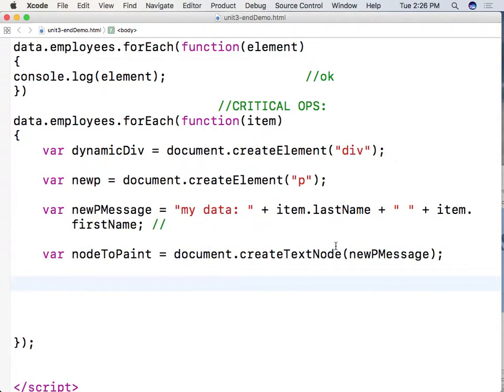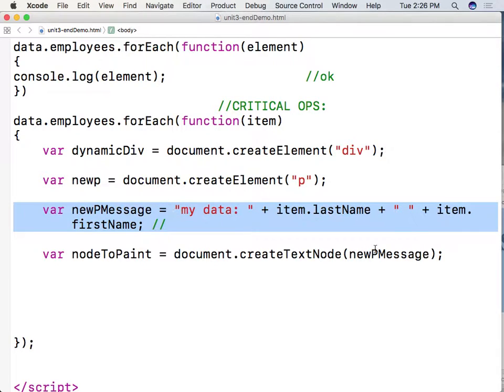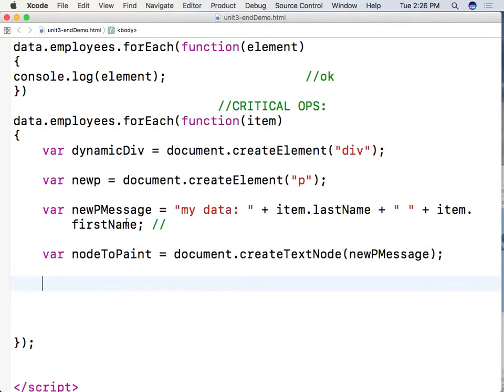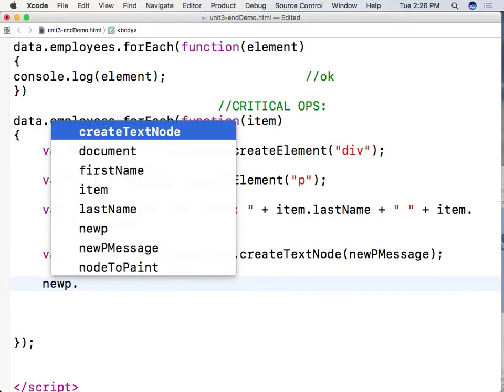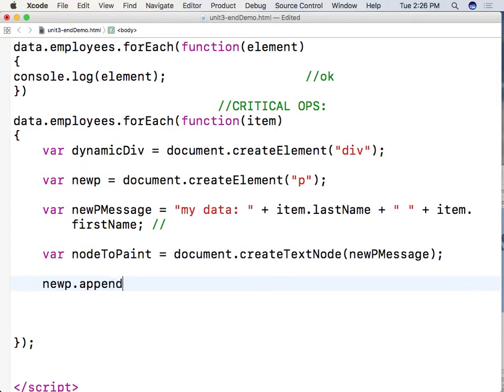And that means that I'm going to take this string of data and I'm going to create a new bit of text that will appear on the screen. That'll be called the node to paint. And then what I want to do is I want to take that new paragraph and I want to append an HTML element to that. So I want to take the node to paint and I want to append it to the new paragraph.